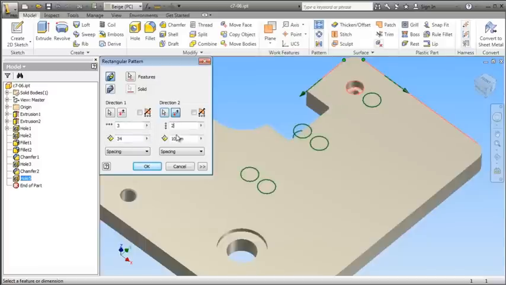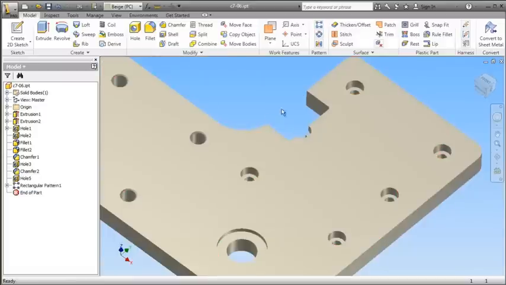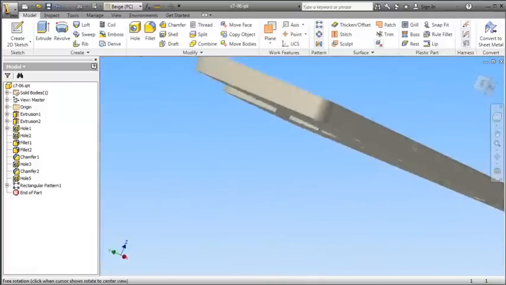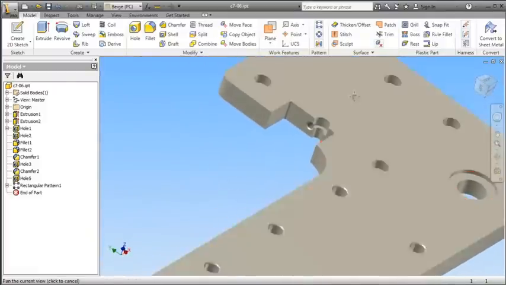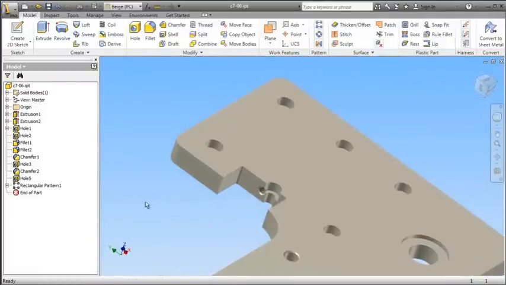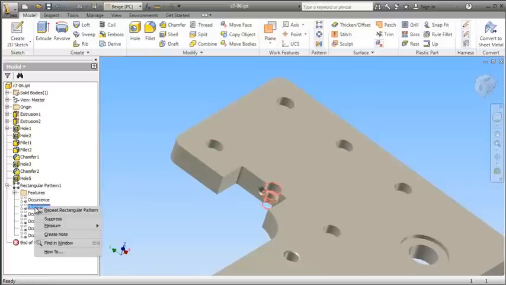We'll put in the number of columns or rows if you're an AutoCAD person, the distance between them, and we'll place our features. If we orbit around here, we can see one of the features is in a place where we really don't want it. So we can expand our rectangular pattern, find the occurrence that we want, and simply suppress it so that it's no longer generated inside the model.